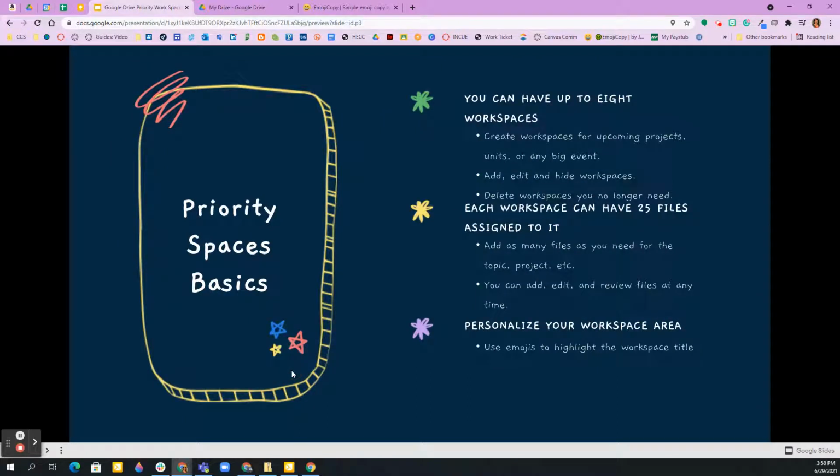Functional to your Google Drive, just natively, you have the ability to create up to 8 workspaces. And I mentioned possible ideas for when you might use those workspaces: projects, units, big events coming up. You can hide a workspace, you can delete it once you're done with it. It does not remove your files from your Google Drive. Each of the workspaces can have up to 25 files assigned to it.